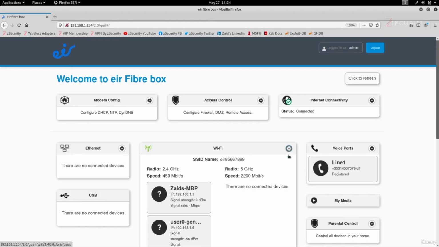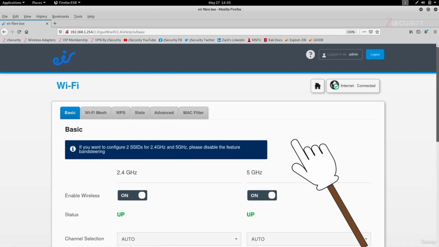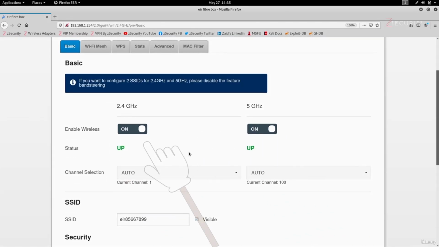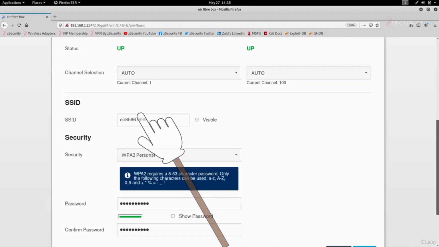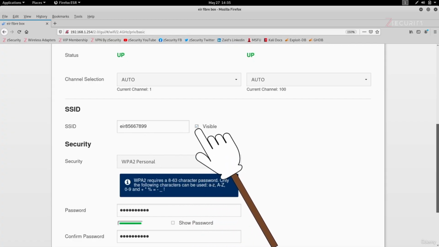So I'm just going to click on it in here. In the basic settings, you can see the different bands that the router is running on. We have the network name, so you can modify it from here. It is set to visible, so you can untick this box to make the network invisible so it doesn't broadcast its name.